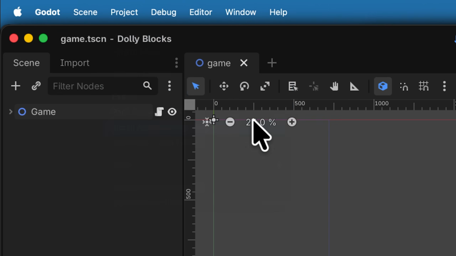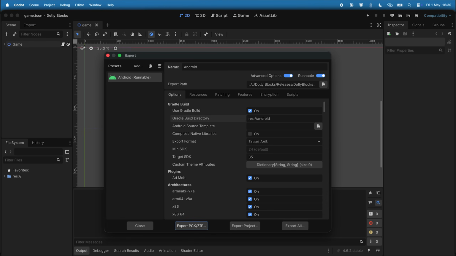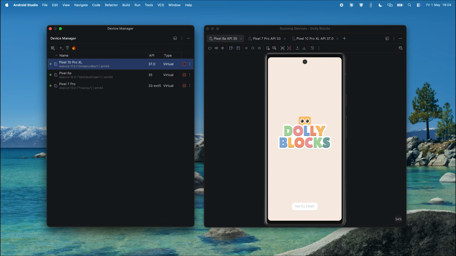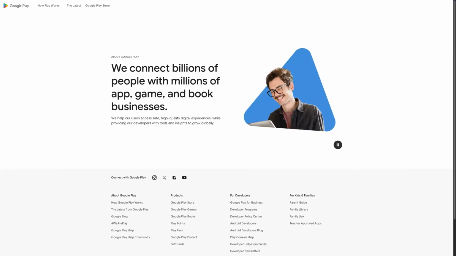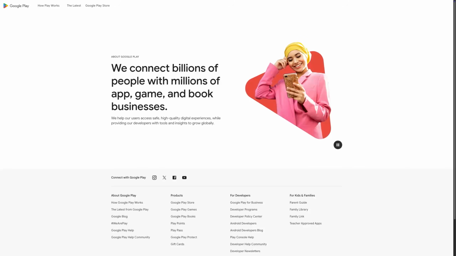Once you have installed the Android build template, setting up the permission and exporting the game is mostly just a few clicks. And even though I have an Android device, I did most of my testing through Android Studio's emulator. That way I could test across different screen sizes and Android versions, and be sure the game wasn't just working on my specific phone. But getting it on Google Play was not as simple as just uploading it.